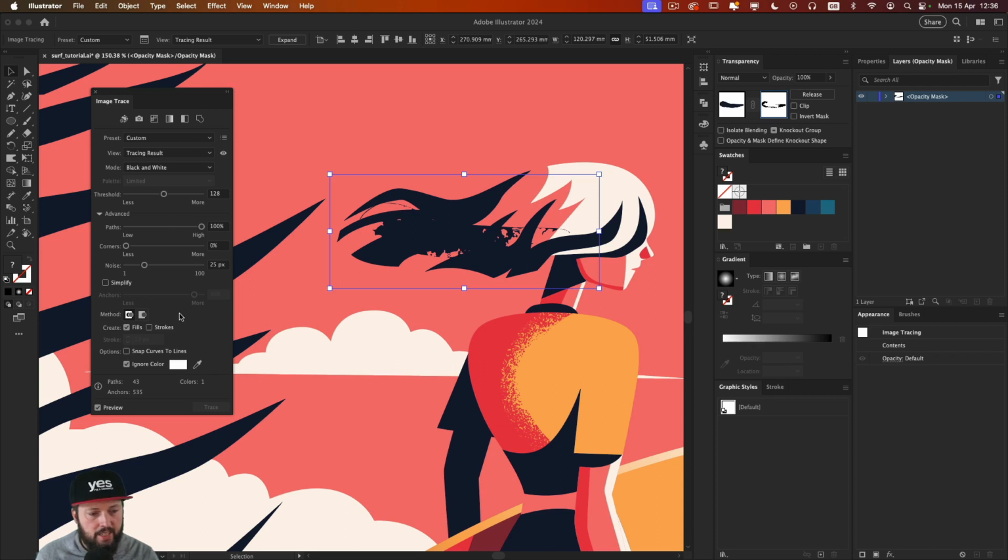So I'm just going to go through the settings again. Ignore color, simplify, and noise. Again, we can do 3 points on this, 3 pixels. And maybe even go down to 1 in this case. Yeah, that's much more detailed.